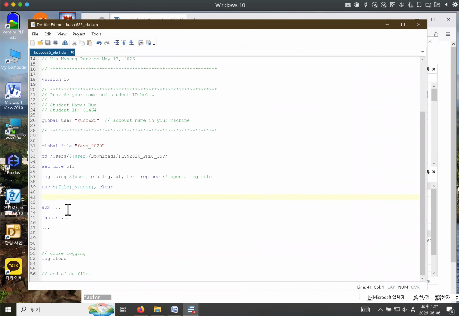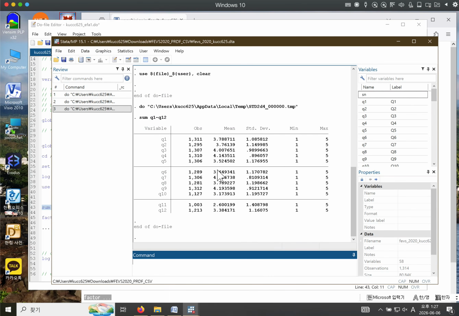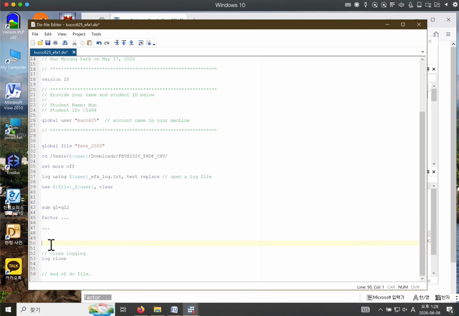Let's go to the Stata do file. Here you may write any command you want, like Q1 through Q12, and then you may highlight this command and run it, and please check the Stata output. Here you get the descriptive statistics for such variables. Now let's get back to the do file.